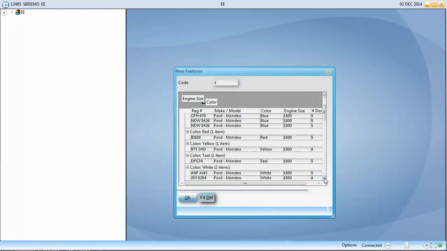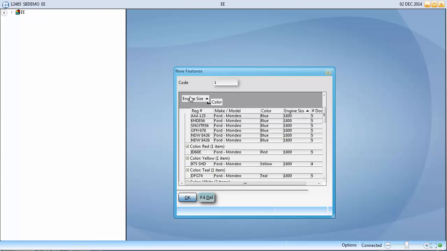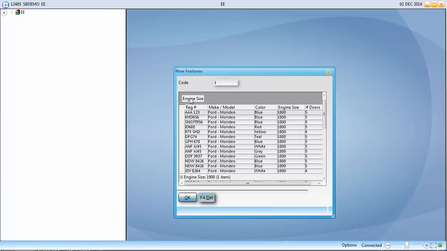You can sort columns while grouping, but you can only sort on one column at a time. To undo grouping, drag one or both column headers out of the grouping area and release the mouse.